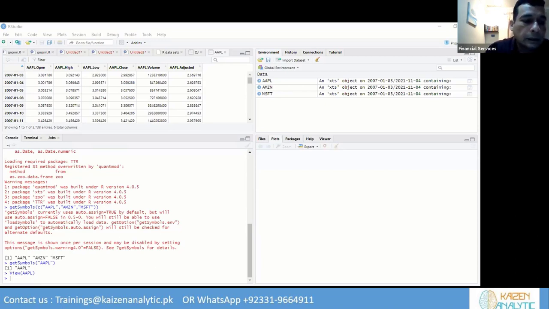Let's say column names are AAPL.open, then high and like this, but I don't like this column name, so I can change it. Instead of AAPL.open, I can change it to open, simply high, low, close, volume, and adjusted. These are the open prices of this Apple stock data, and high prices, low, close, the volume, and the adjusted prices. There are a number of approaches by which we can manipulate the data.